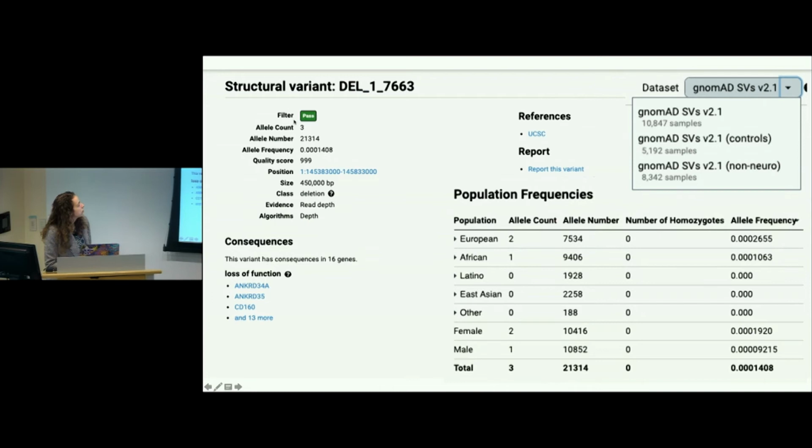So it tells you the number of times it was seen, the number of chromosomes assessed, a quality score, so this is very good. It tells you the size, the type of variant, and then it tells you how this variant was detected, and this one was mostly detected by decreased read depth over the region. Sometimes it has breakpoints and other things that go into it. It tells you the genes that are impacted. And then this is, again, the heart of the variant page for any variant, and it tells you it's seen in two Europeans and one African sample.